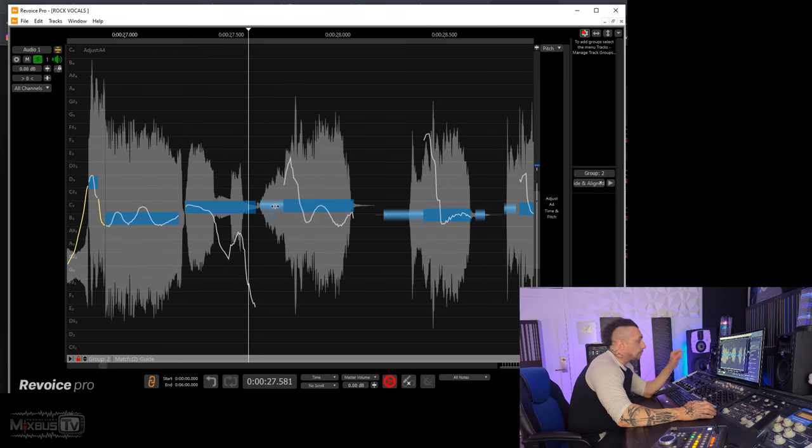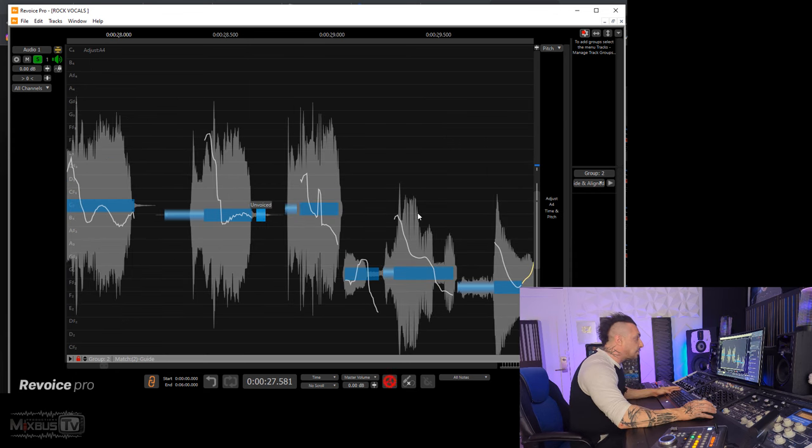And you can see also Revoice Pro shows you the sounds that are not musical, and it separates it from the actual notes, and it says unvoiced. So you can find and quickly adjust the level, for example, of S's like this.